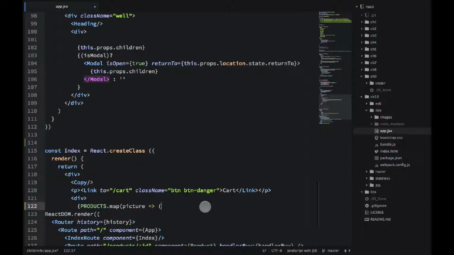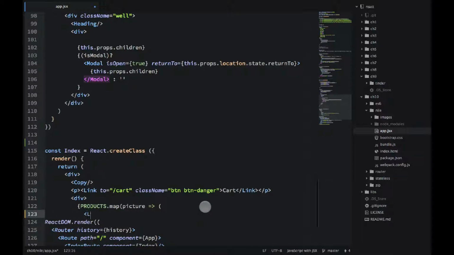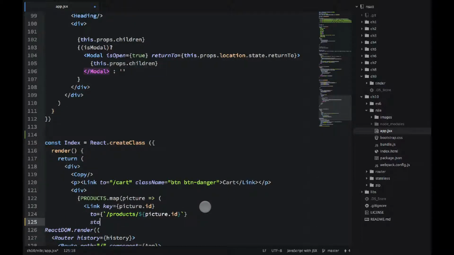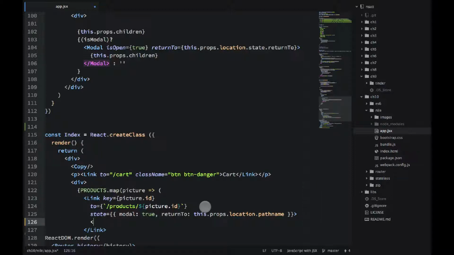Then we have a div. This is where we actually render the nice covers of the books. So we iterate over the product array, and one by one we create a link to /product/id. And this is the ES6 interpolation, aka string template. Basically a nicer way than using plus, quotes, etc. So this is important: the state we're passing is modal true.